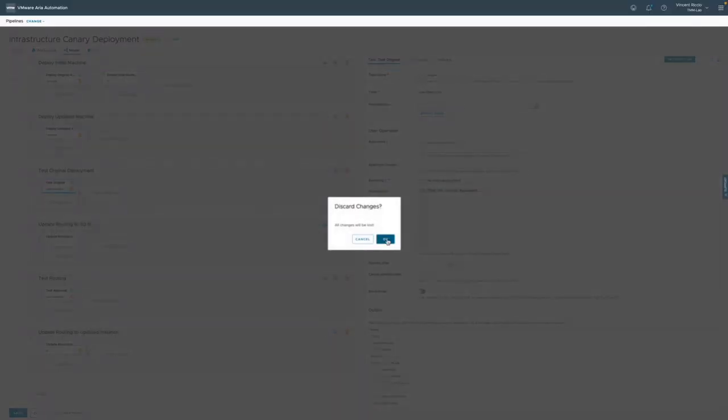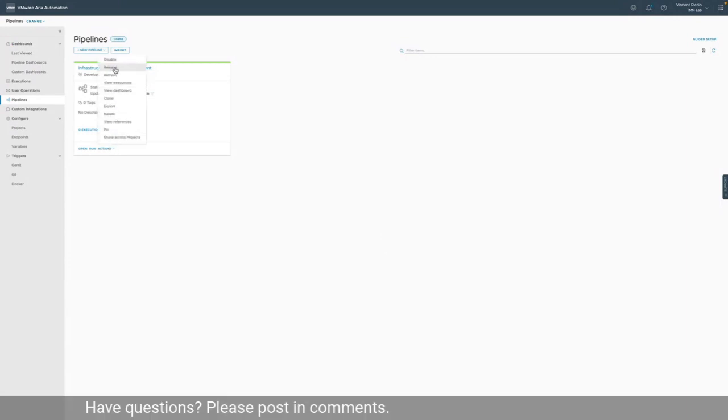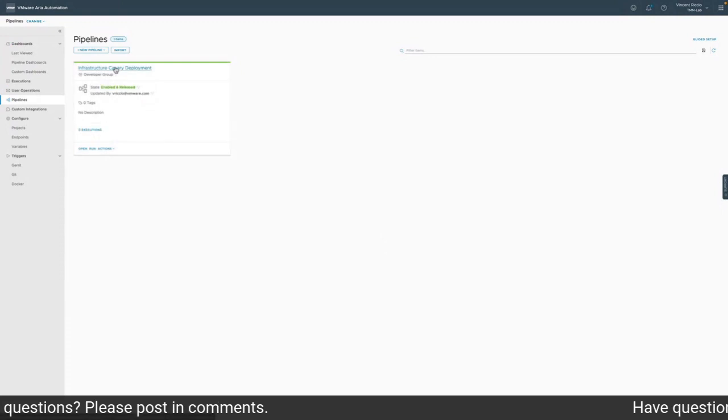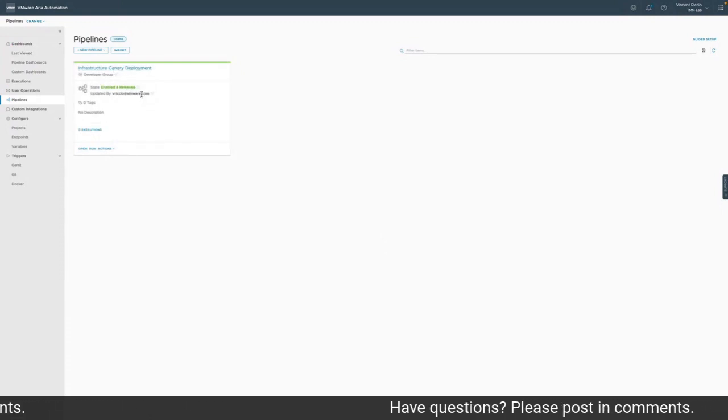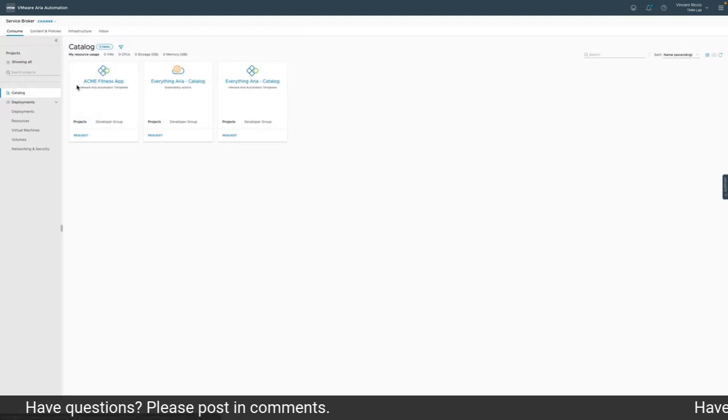I can basically release this to the catalog, right? So if I go to Actions and Release, it's a similar thing. It'll say enabled and released. And then what I'll need to do is go back into the Service Broker catalog and import a content source, which would be pipelines.